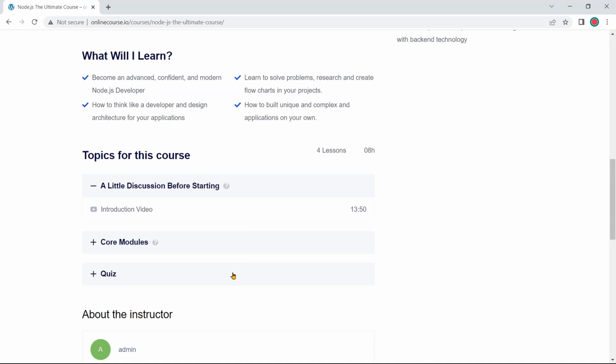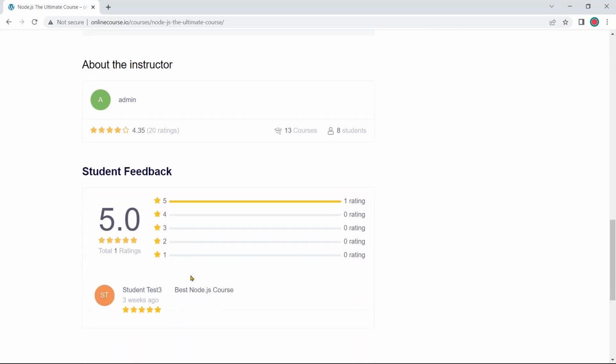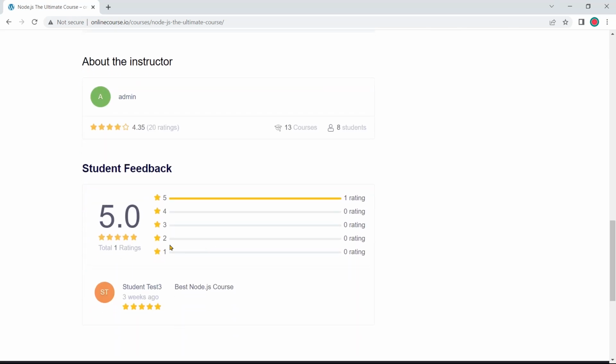Within these lessons, you can also add quizzes. It's another noteworthy feature of this site. Adding quizzes to your courses makes them more engaging. Students can share their ratings about the course as well.